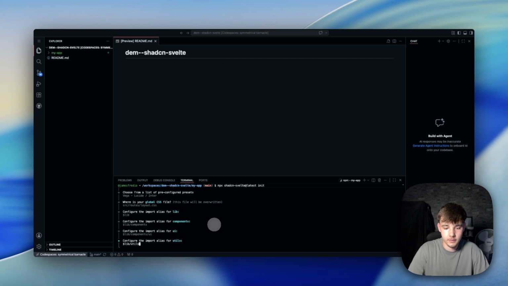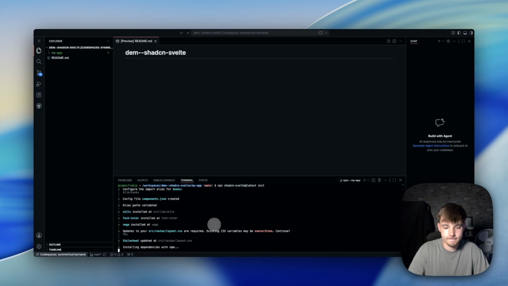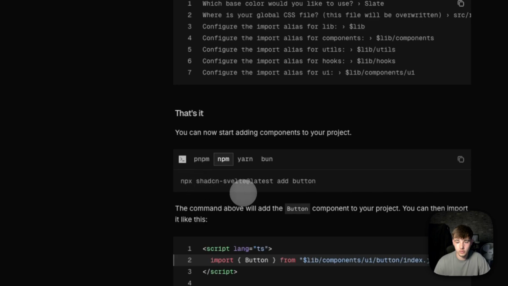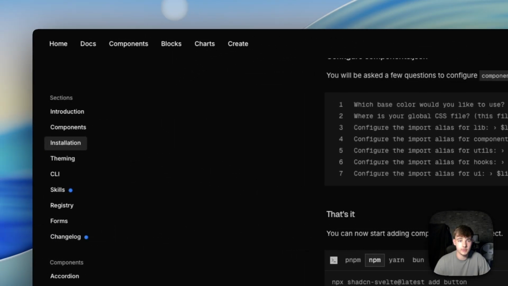Components, utils, hooks. Yep, that can be overwritten. And install dependencies again. Once this is installed, like now, you can literally go ahead and start to import your components. So let's copy that to clipboard.